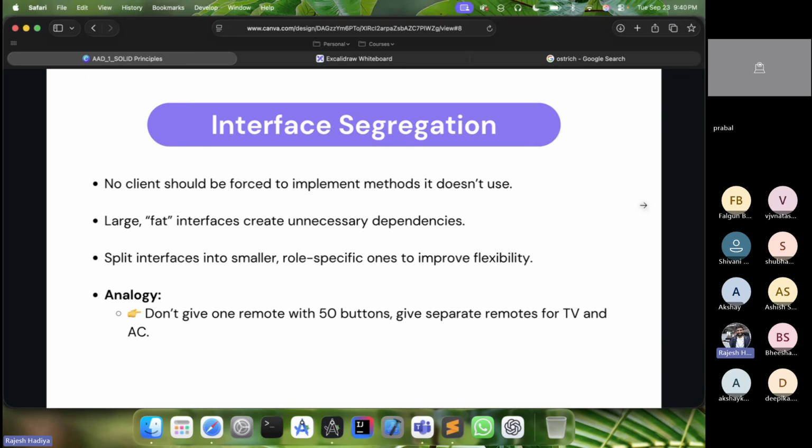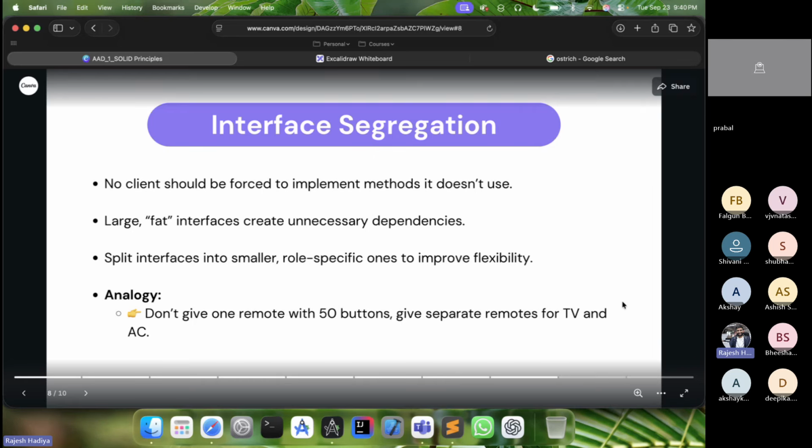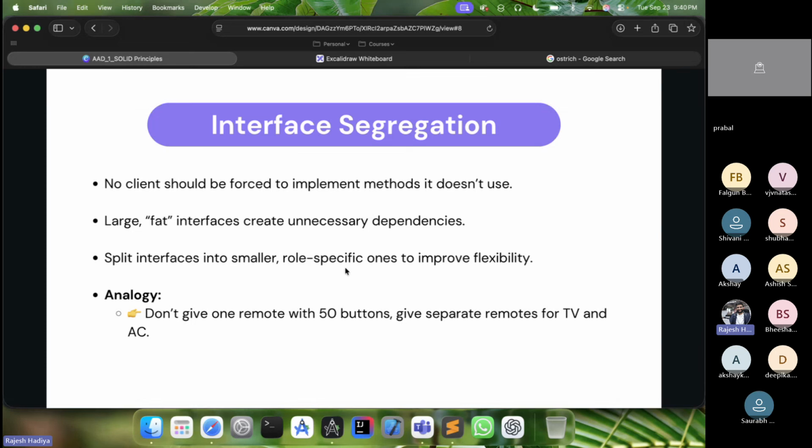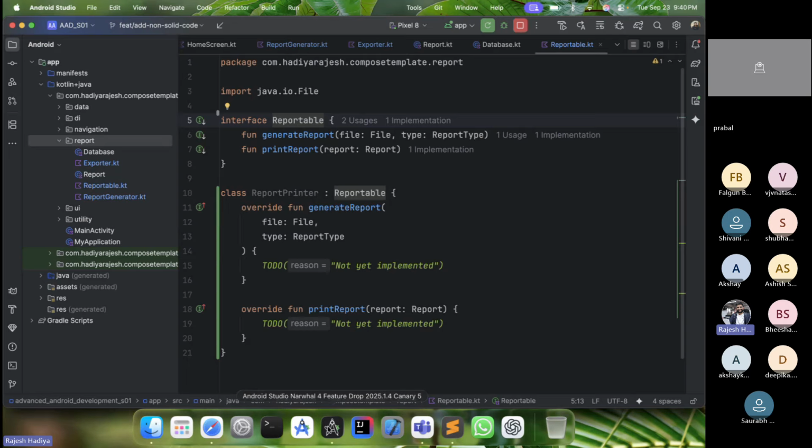An analogy: don't give one remote with 50 buttons, rather give separate remotes for TV and AC. What if someone gives you a remote which has 50 buttons? A few buttons control the TV, a few control the AC, a few control your fan. It's really terrible, right? So instead, you just have a separate remote for each functionality: one for TV, one for AC, one for fan. This is how you solve interface segregation. We'll see these things.